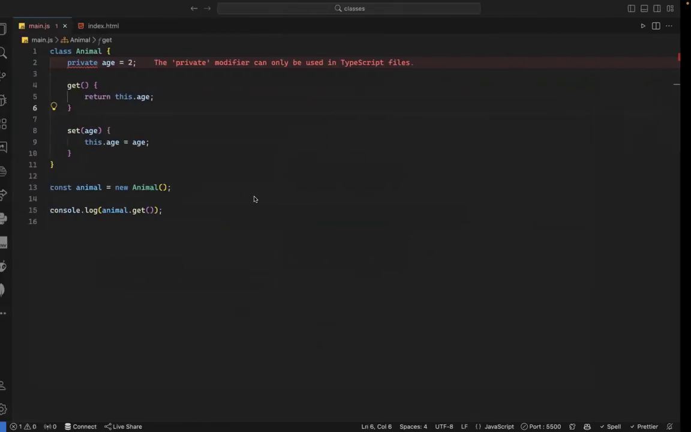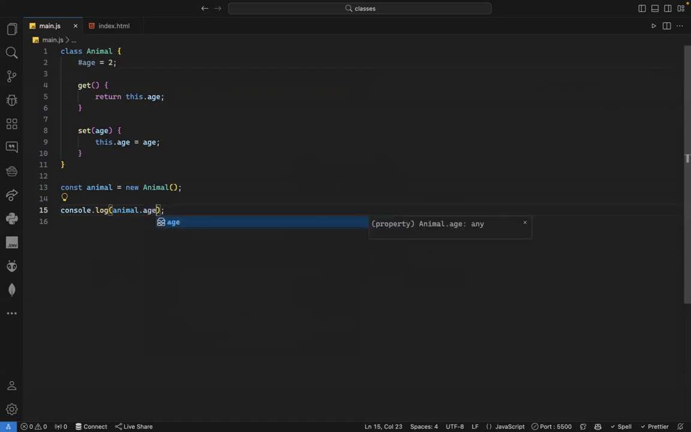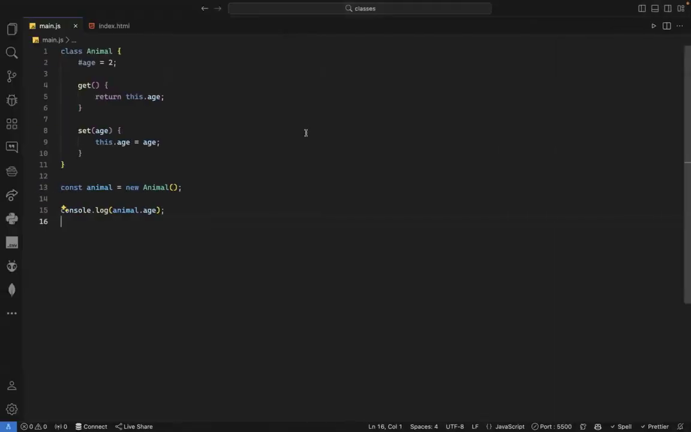Ah, okay. So to make it private in JavaScript, I need to add a hash like that. Something like that. Now let's try to do it the same way you told me, Ejid. So I will say animal dot, and now I will try to get age. I still have age. Shouldn't have age actually. But let's type age and see. Age is undefined, as you can see. So now I cannot access it.